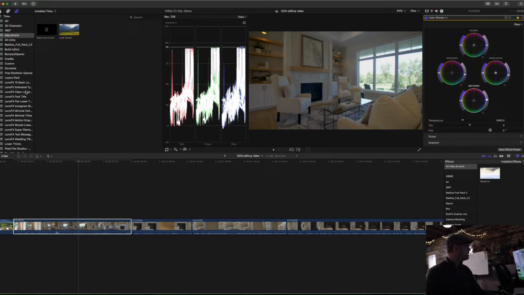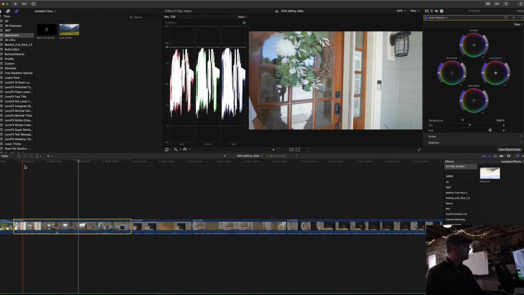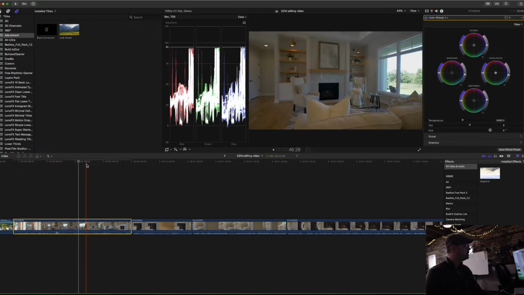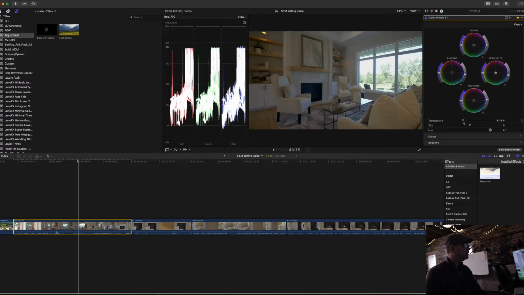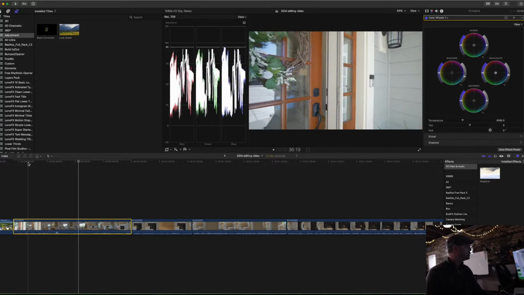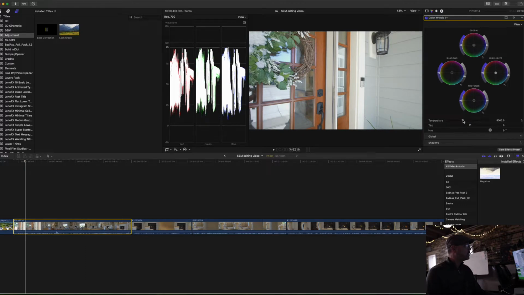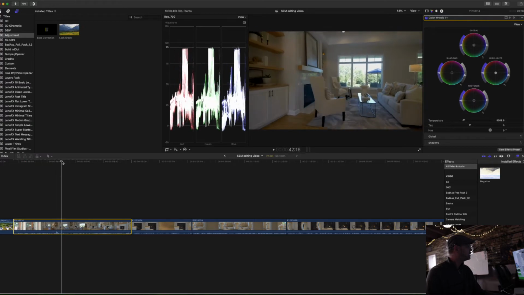This is the same area where, if I needed to, I could also adjust the temperature, whether it's too warm or too blue because of the light. Because we were outside, I might want to bring the blues down just a little bit here, and as long as my red, green, and blue are even across the board, then my color correction is good.